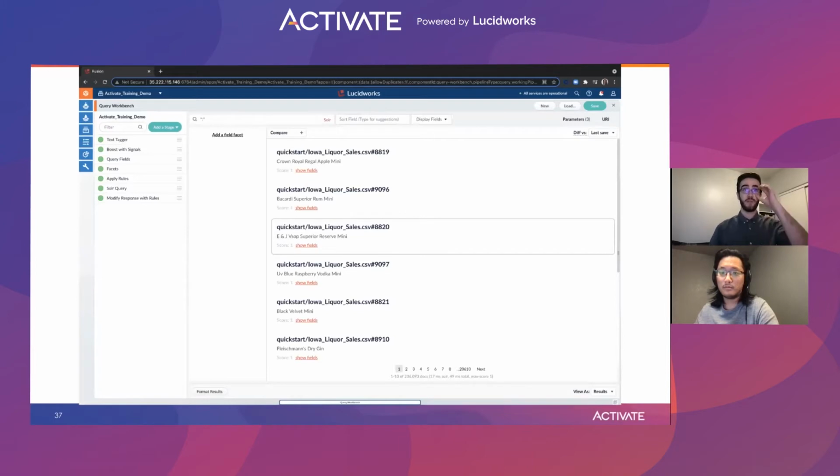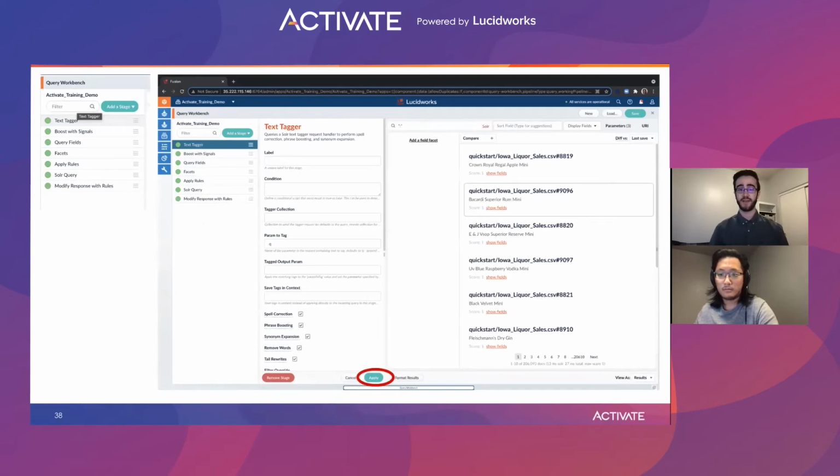With the workbench open, you can add and edit existing stages. For example, we'll select this text tagger stage, and we can make any edits we want to that, hit that apply button that you see, and it'll immediately update our results with whatever the changes had to do.